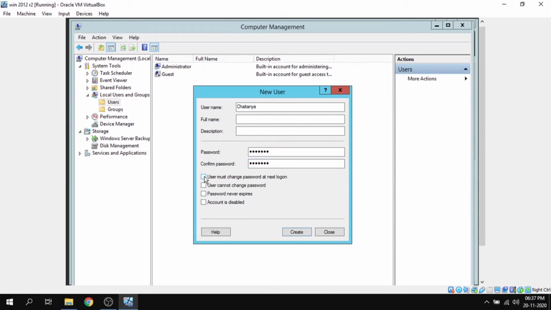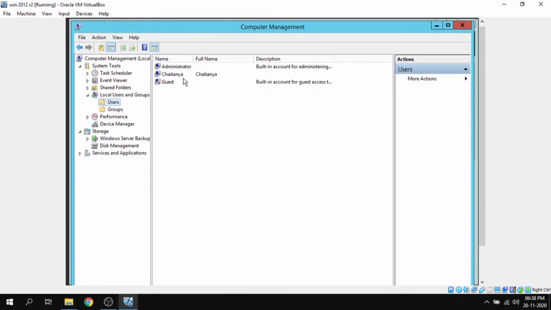Uncheck the user must change password at next login and select user can't change password and password never expired. I am selecting these options for my simplicity. Then just click create. Close. You will see the new user have been added.